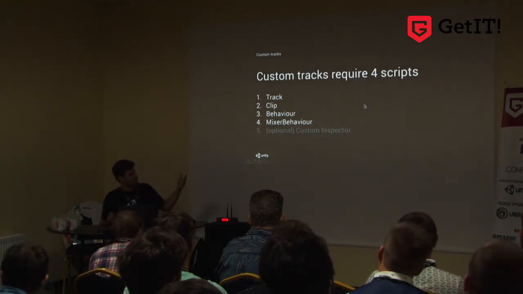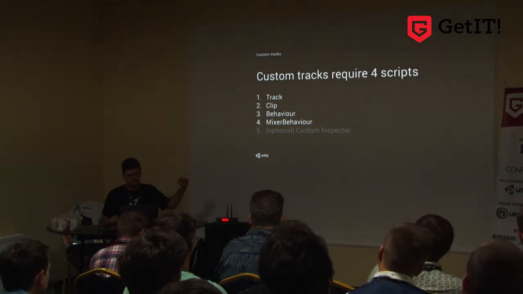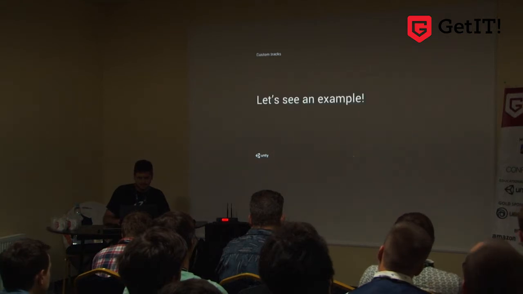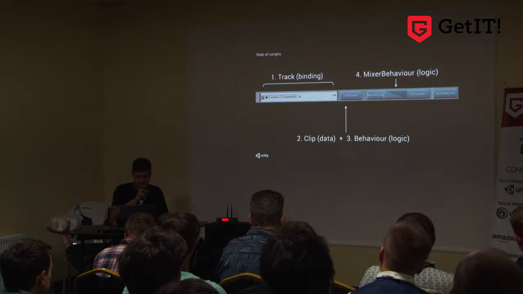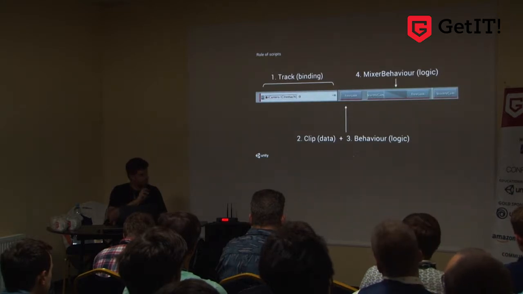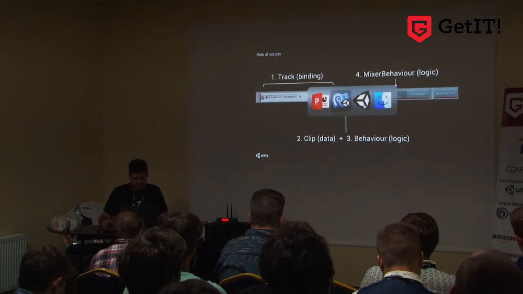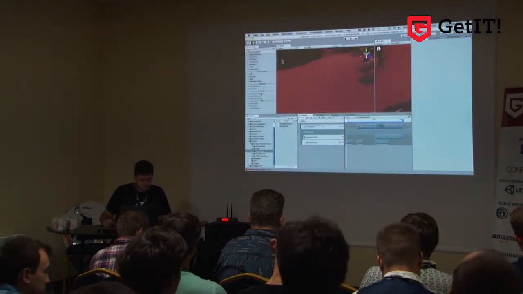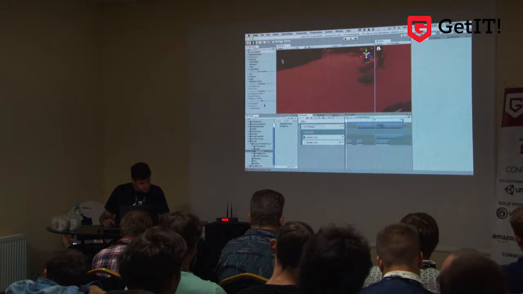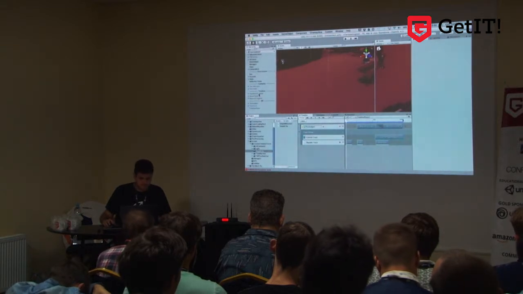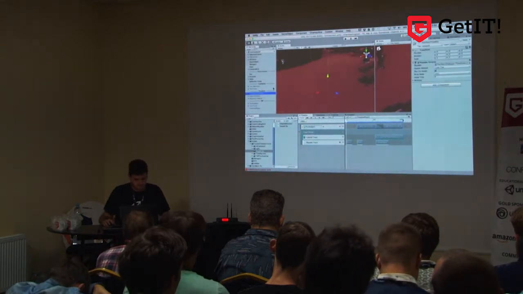But when you create your own custom tracks, then you need all 4 of these scripts. So let's see an example. Again, we want to create one script for track binding, one script for the clip, one script for the behavior, and one script for the mixer. So here I'm going to show you basically 3 different examples. I'm going to start from this one.